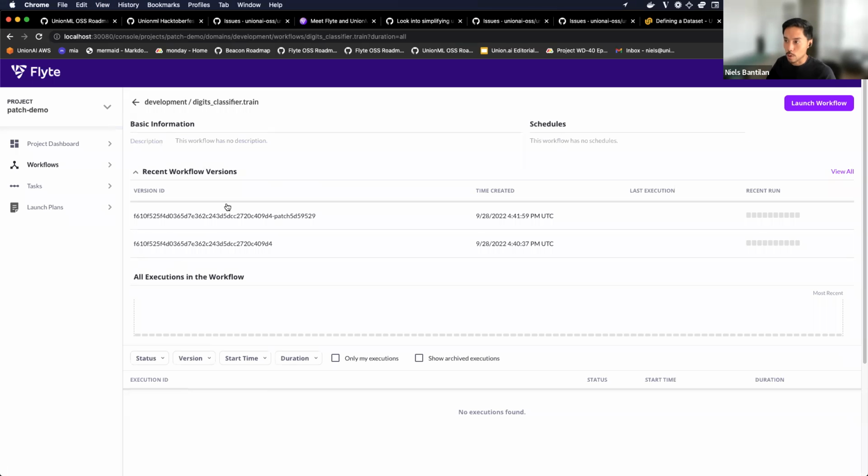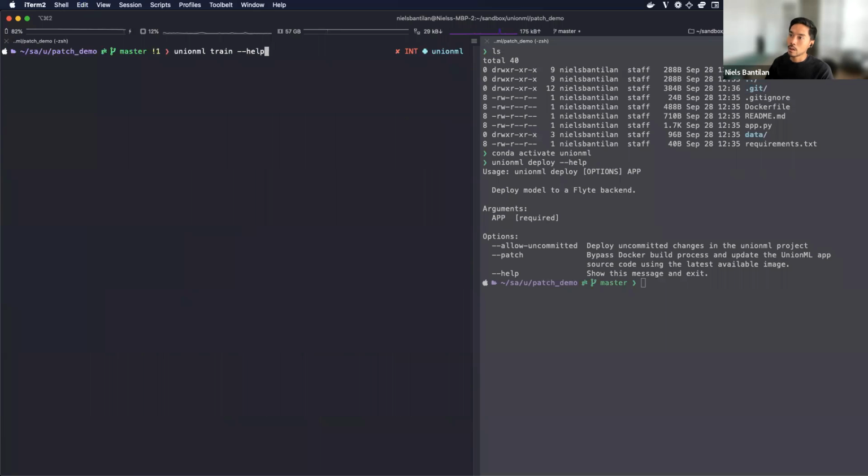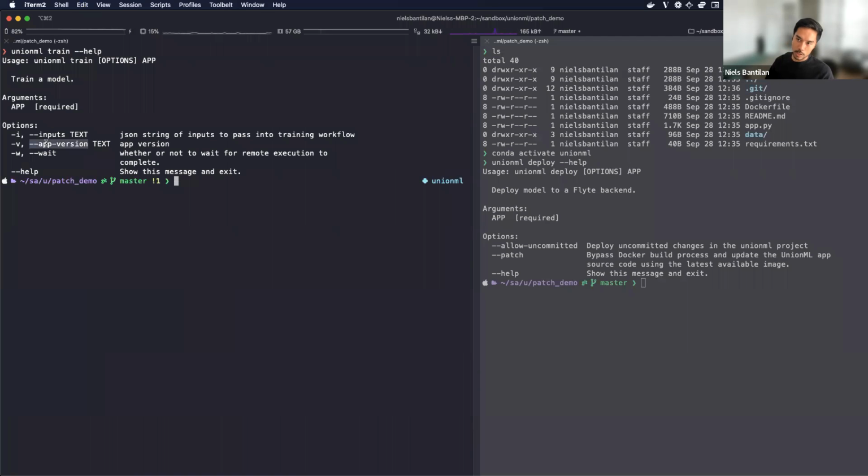So if you look at the console, you can see this patch version is out. So calling this again will actually by default use the app version. So just to show everyone here, the argument here is the app version, so you can explicitly pass that in. But if I don't provide anything, it'll just execute whatever the latest is.